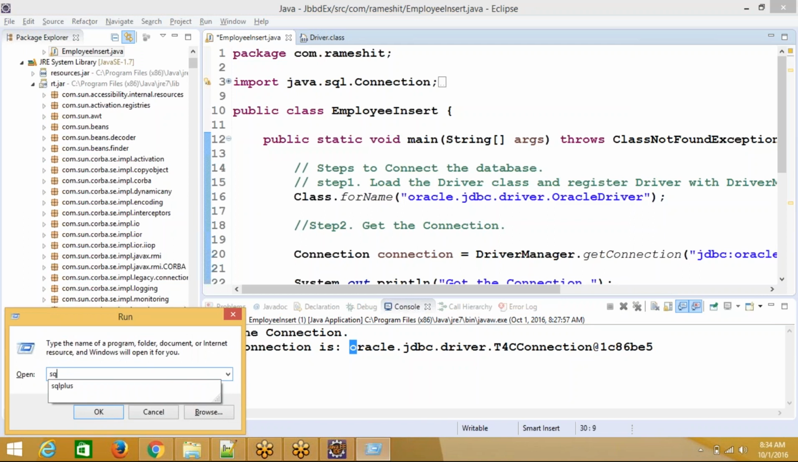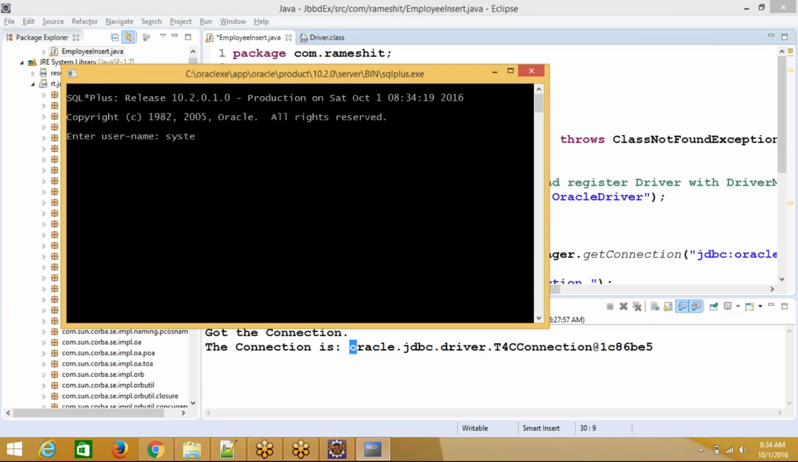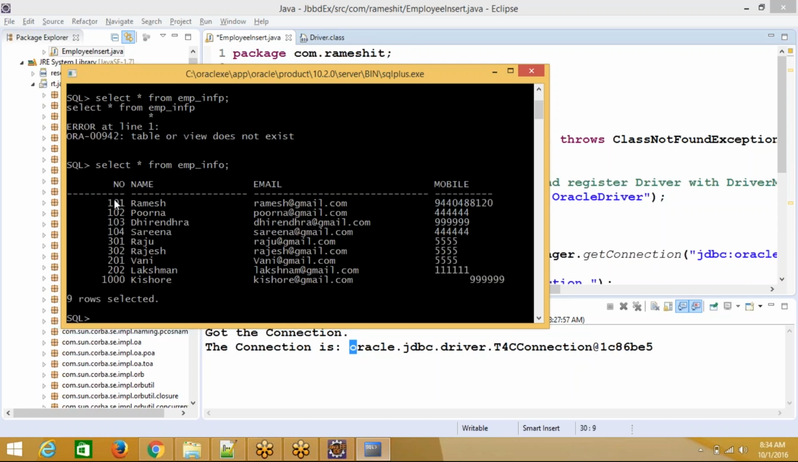So, in SQL Plus, logging in as system/manager, select star from employee_info, the employee info table. Yes, we have a number of records: name, number, email, mobile. Ramesh, Purna, Dhirendra, Sharina, Raju, Rajesh, Vani, Lakshman, Kishore. We have a number of students here.